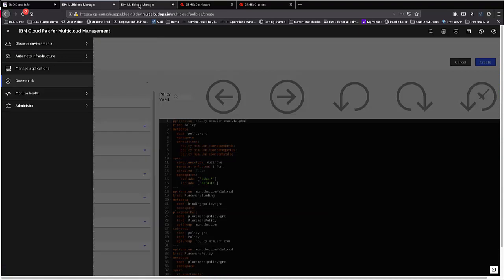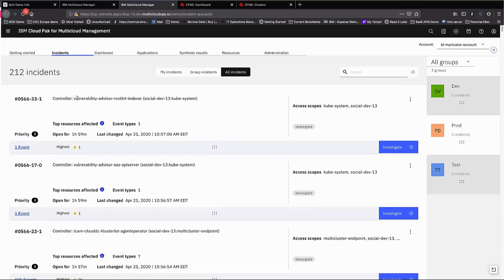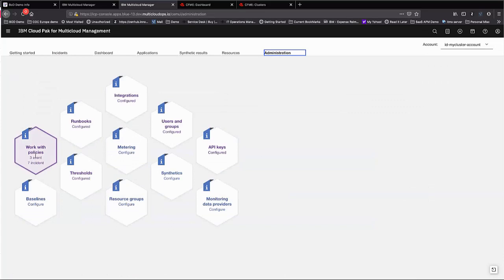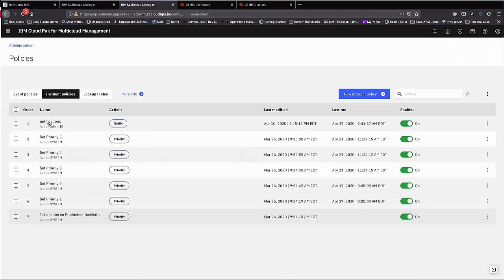A couple of other things, monitor health. Let's look at some incidents across here. The full day 2 operations here. You're seeing all of the incidents being logged into the event management system. Here we're seeing a vulnerability advisor event. You can take these incidents and you can set policies across them, which say, should you take action or should you notify?